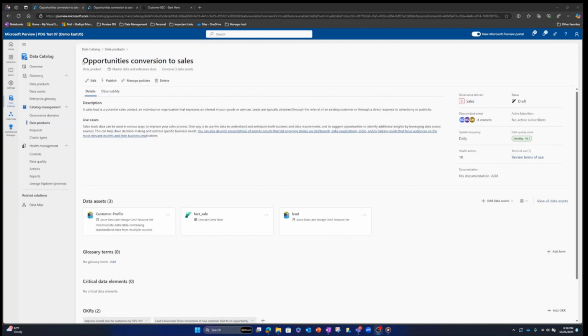Here, we're going to walk through the opportunities conversions to sales, where the data product owner will create metadata of the description, manage policies, add use case information, and then add data assets to the product which they want to then merge and match in Semarchy.